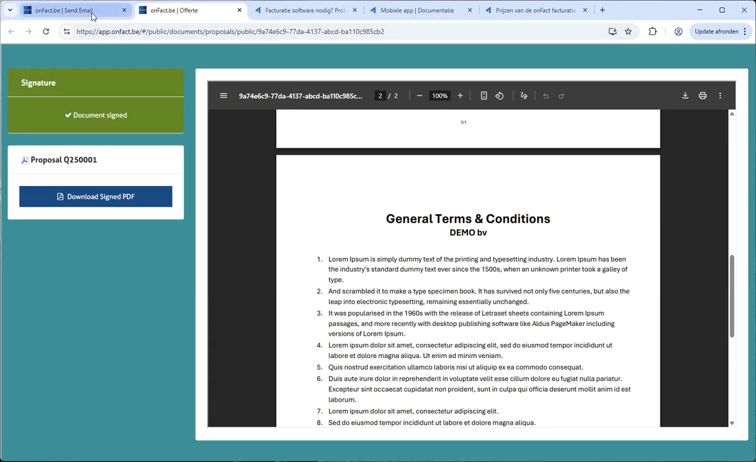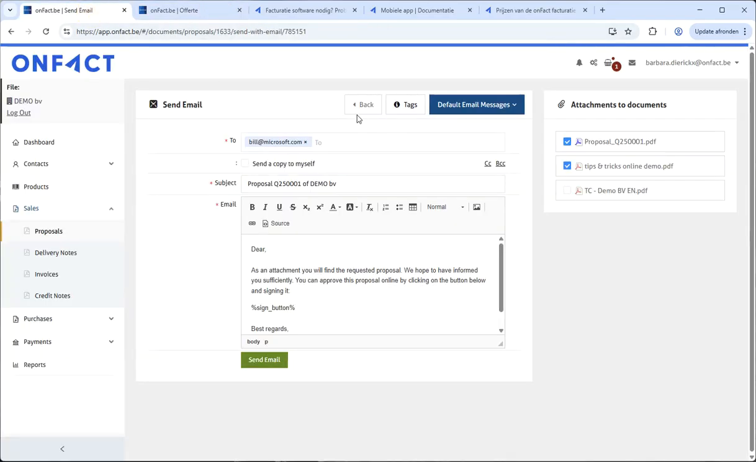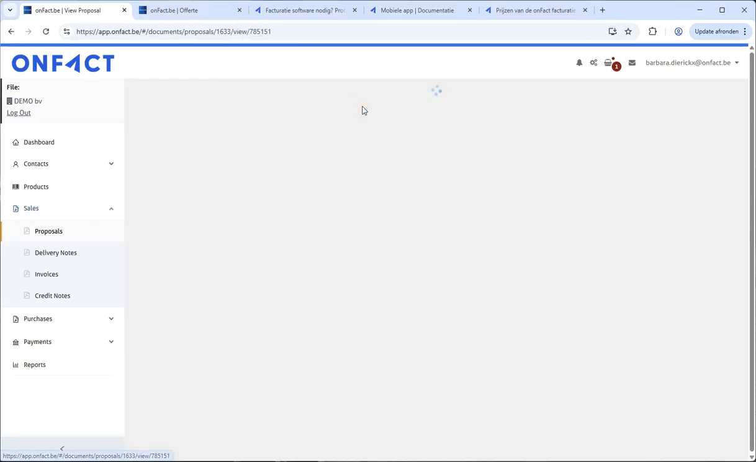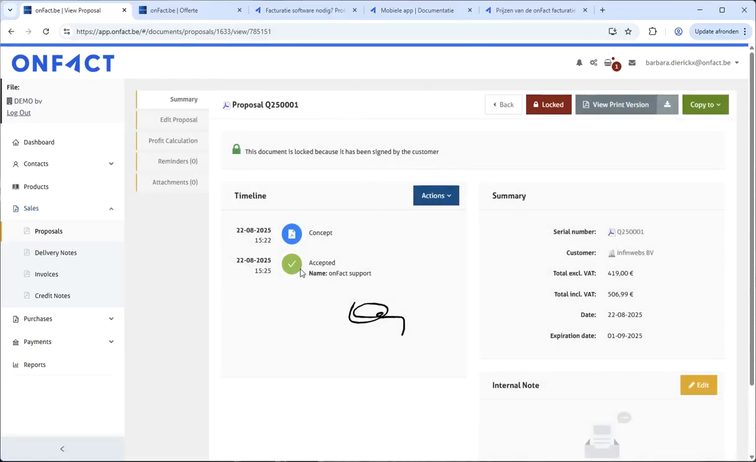Now, as soon as your proposal has been signed by the customer, you'll see this in the program. If we go back, we'll see that now the document has been accepted. We also see the signature here. And then you'll also see that we are going to lock this document because, of course, the customer has agreed to these terms and amounts, and it's not desirable that you would modify them again afterwards.